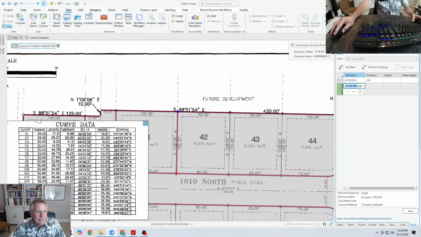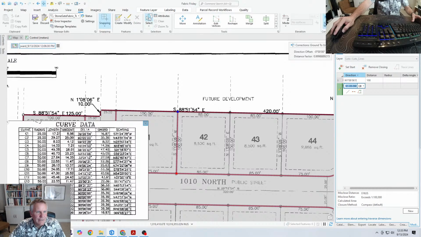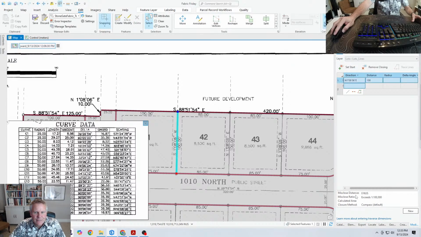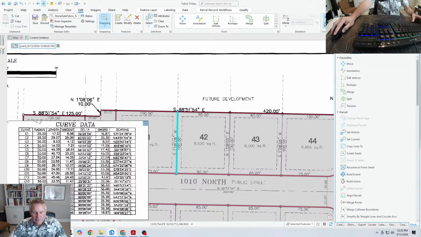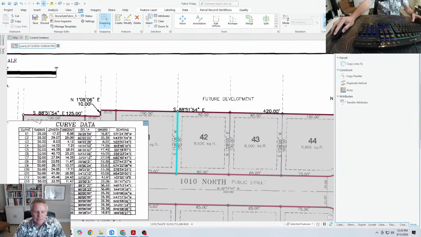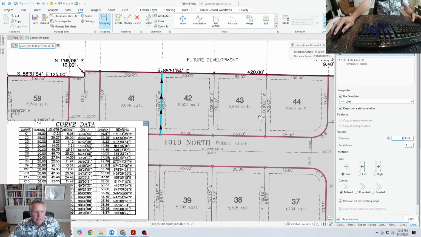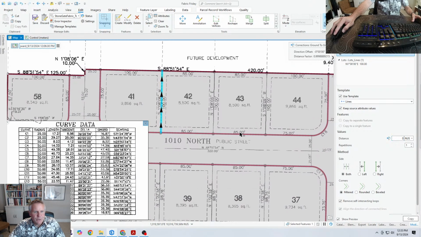So I select that line, and then I come over here, I go back to modify, and I look for copy parallel. Here's the copy parallel tool. Where these two are the same distance apart and they're the same line, I can say I want to copy it twice to the right and 85 feet apart.